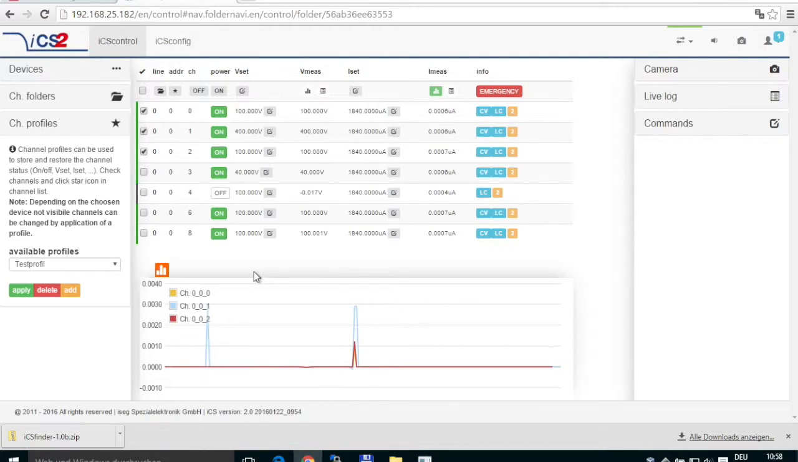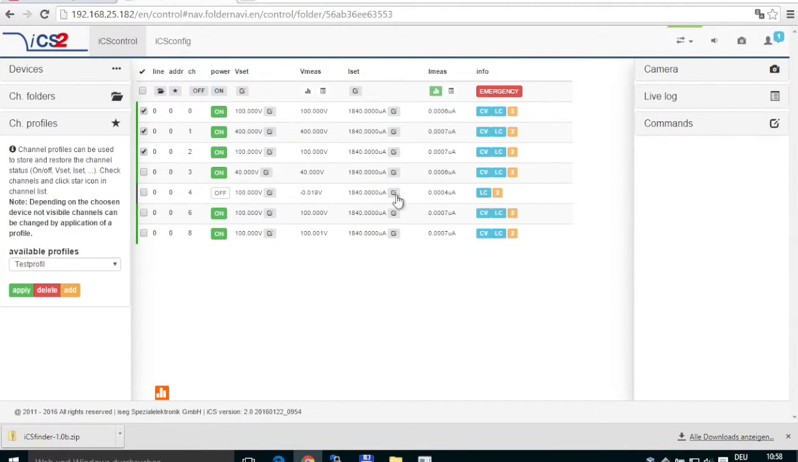The current values shown in this example are very low, due to there is no load connected to the channels. The visible spikes are the charging currents from when we switched on those channels.